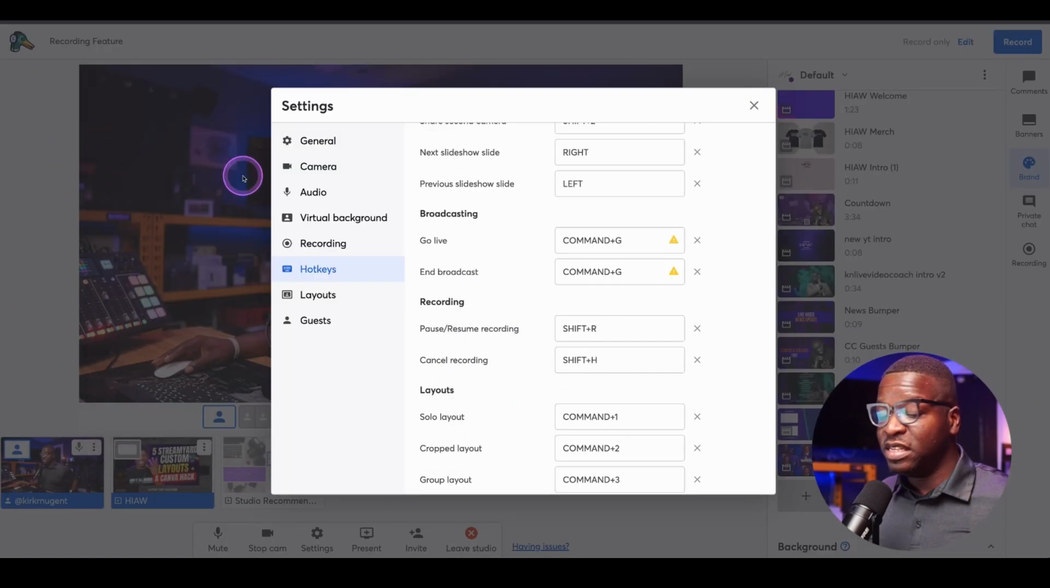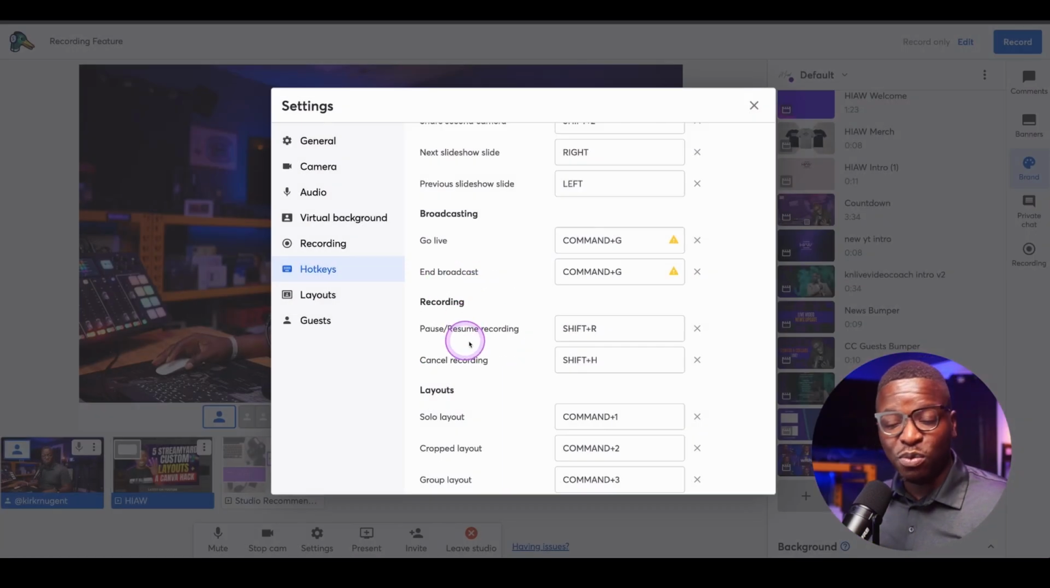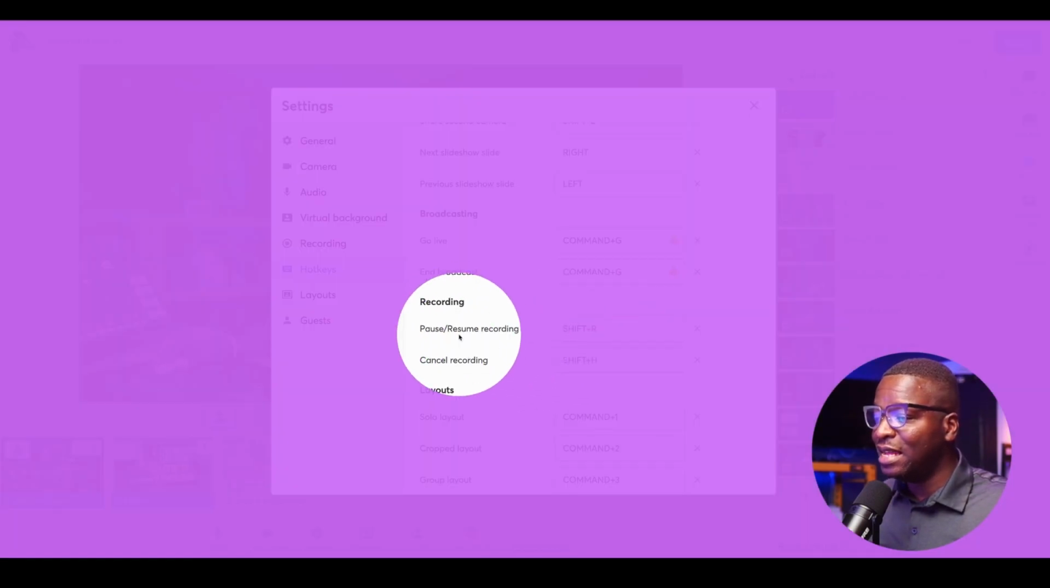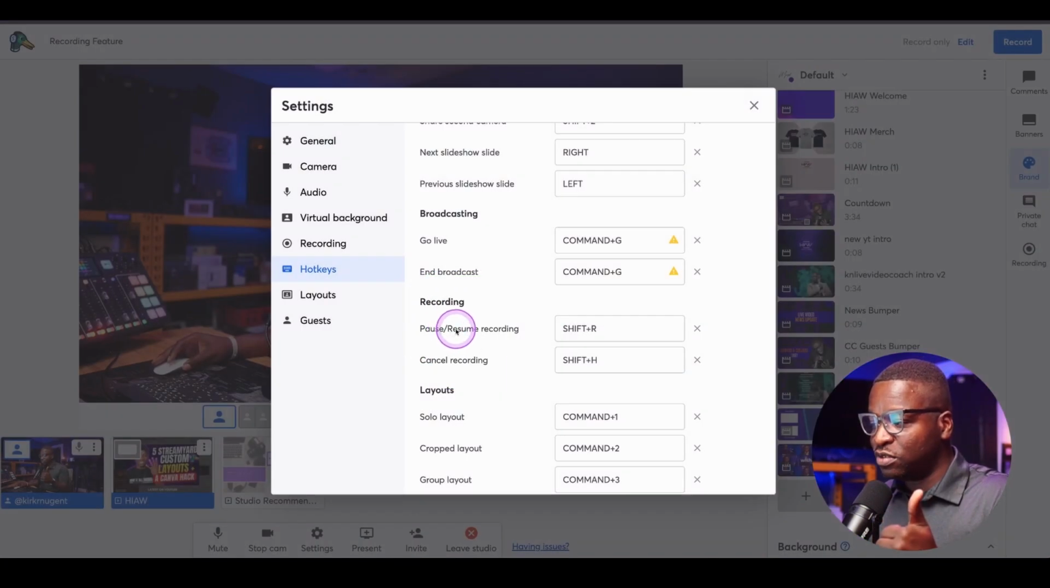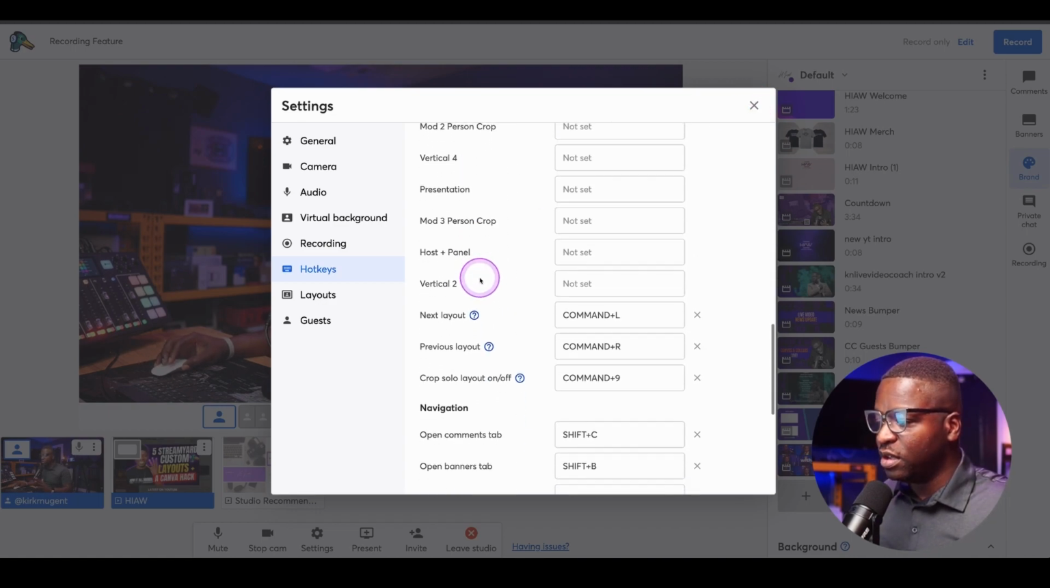So I have those buttons already set up on my Stream Deck, and I have this already set up in my hotkeys in StreamYard. So you will need to go in and actually assign your pause slash resume and your cancel recordings an actual button. So you wanna do that. I wanna make sure you guys know you do need to do that. Now, there is no button for the record. There's no hotkey for record.